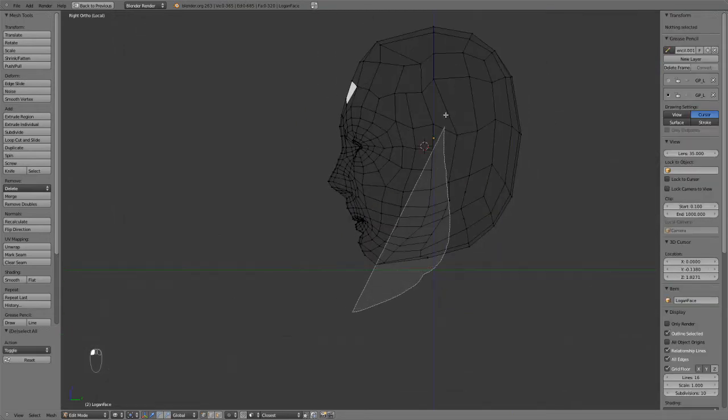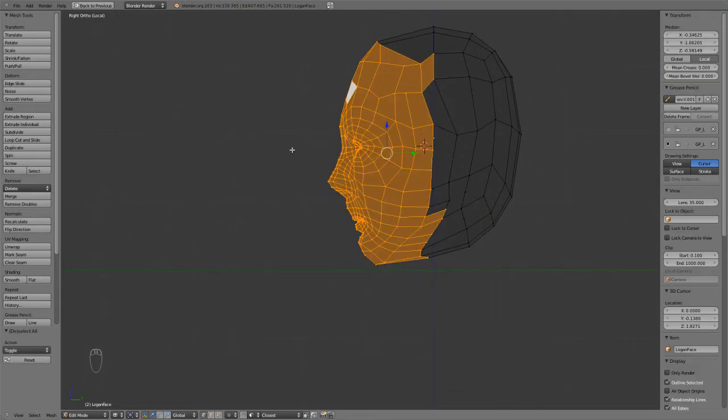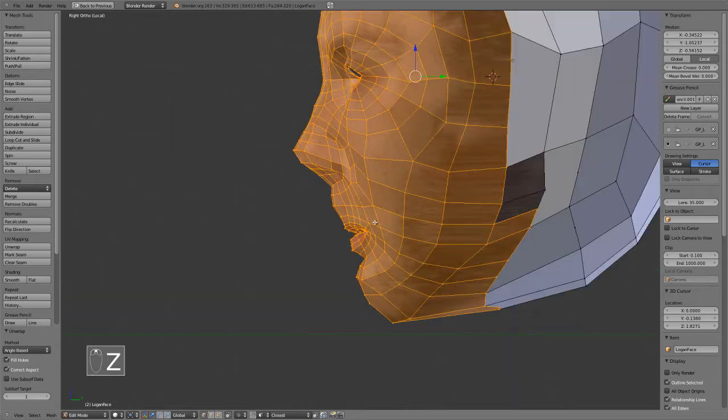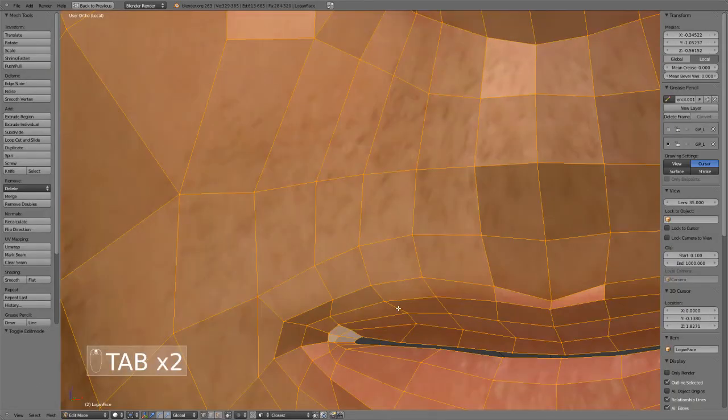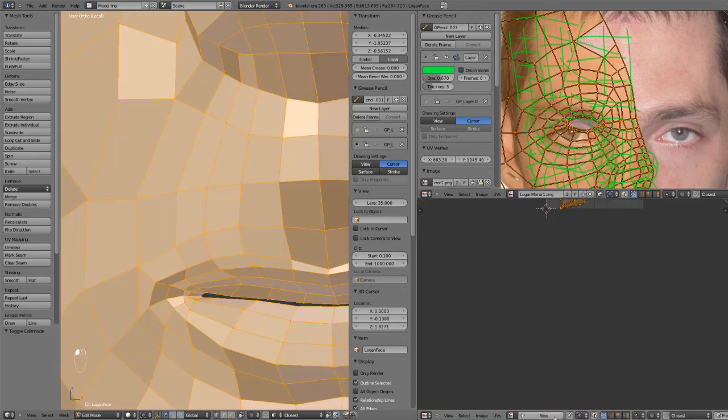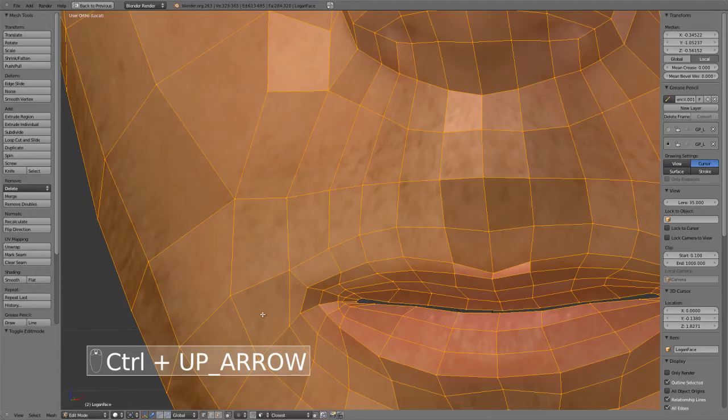Now since we added new geometry, it did not get the UV project on it, so we will unwrap. Well, first we have to delete it, add it back, voila.